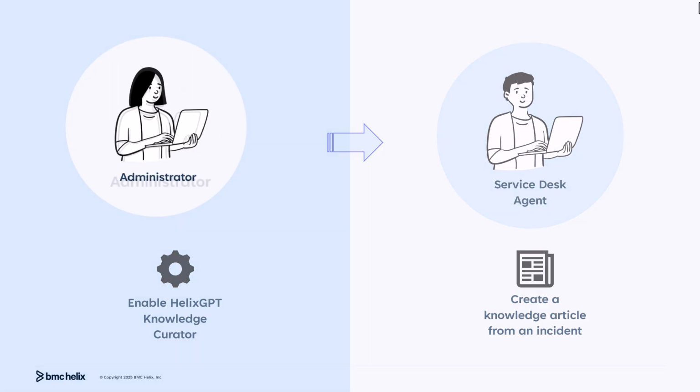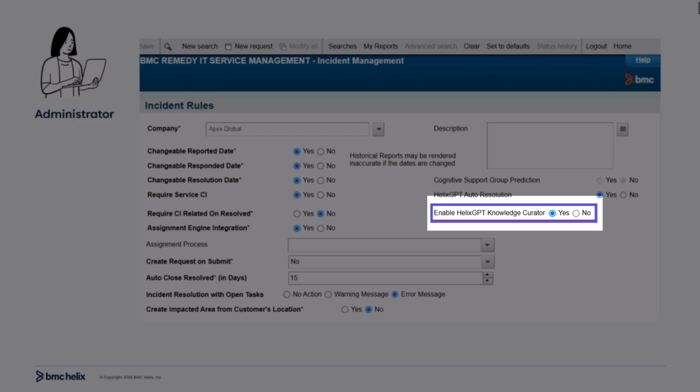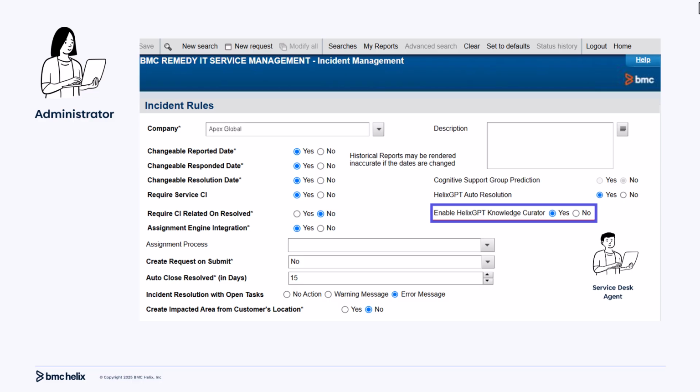Hannah opens the incident rules form in mid-tier and selects Yes for the Enable Helix GPT Knowledge Curator rule. Carl can now create knowledge articles from incidents by using the Knowledge Curator agent. Let's see how he creates a knowledge article from the incident.